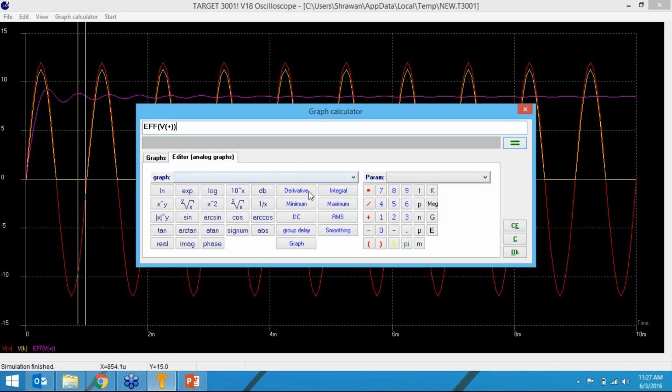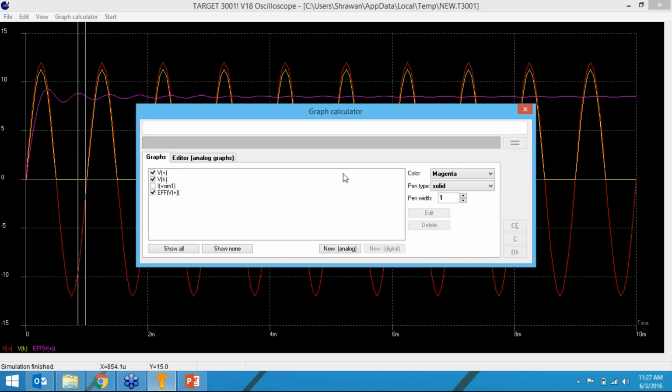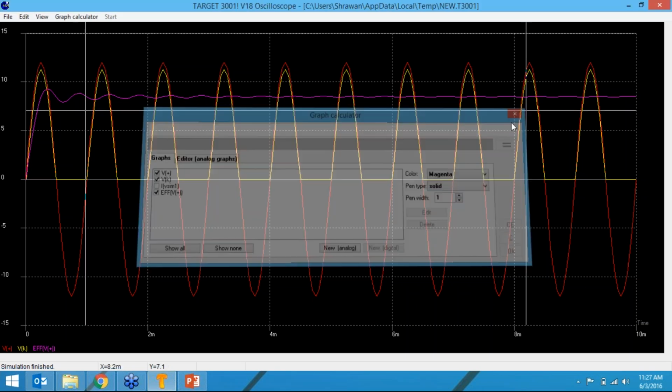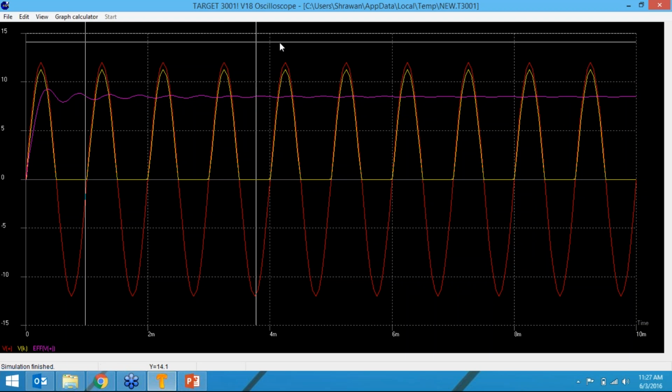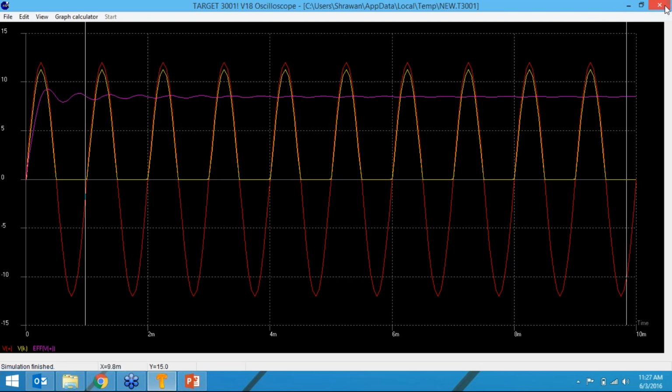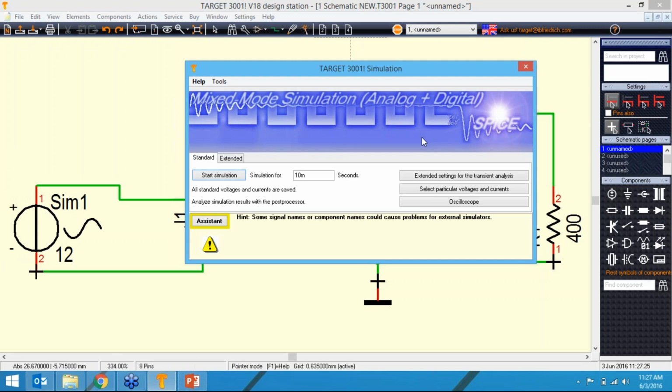All the values are available. You can change the color and pen type also. So this is your second part completed, the simulation.